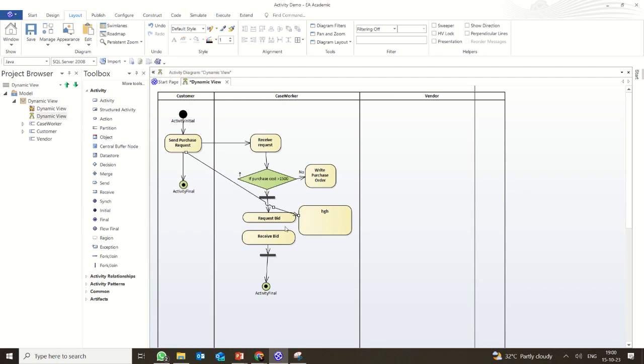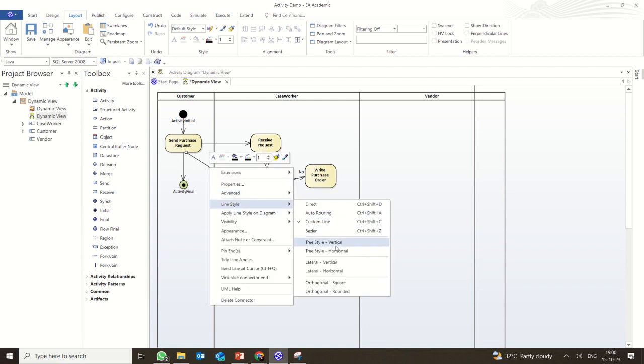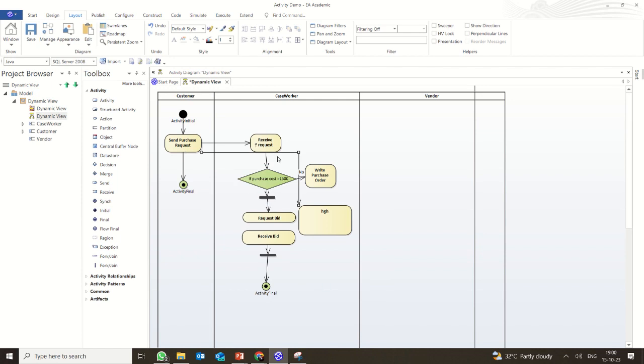This is very useful when you are working on a big diagram. And the other one is like you can get the line style, like you want to say ortho. You can change the places and do all these things so that your diagram looks really good and neat.